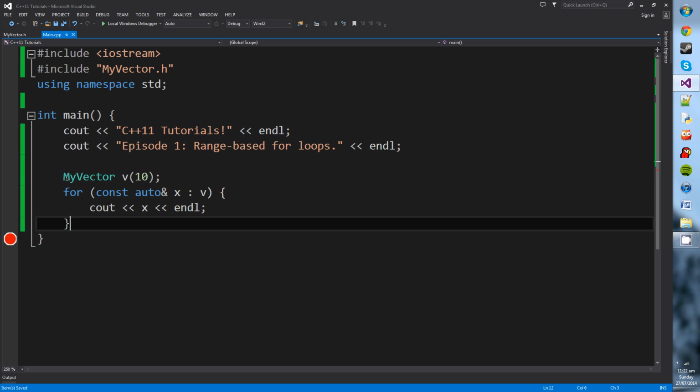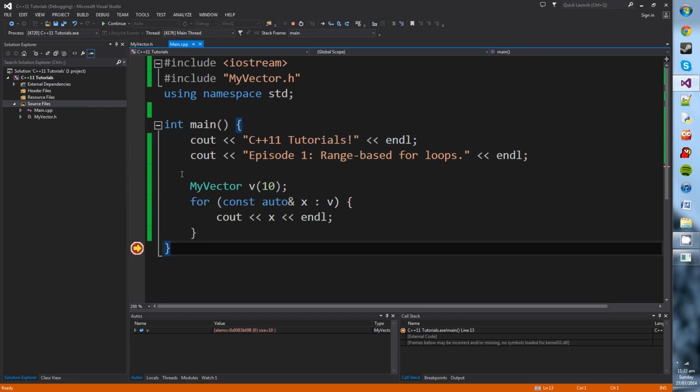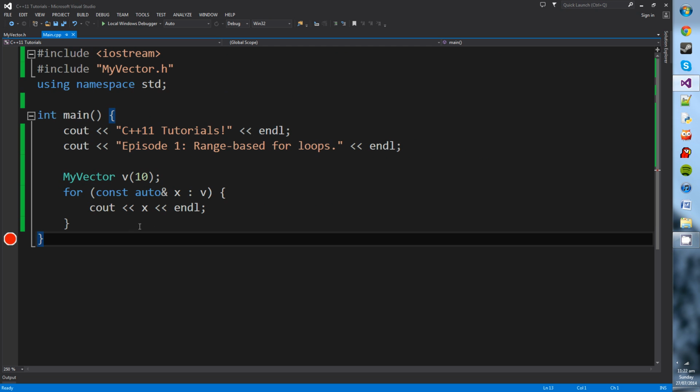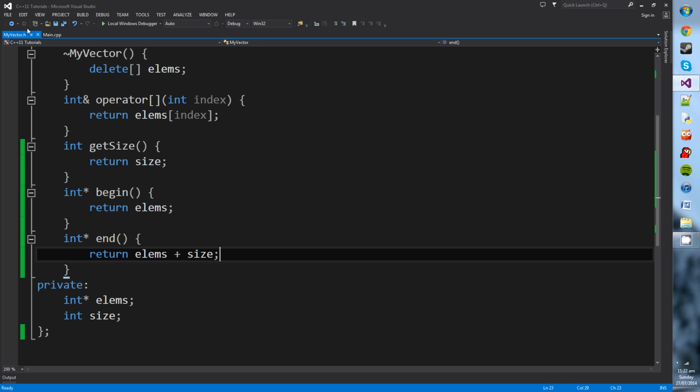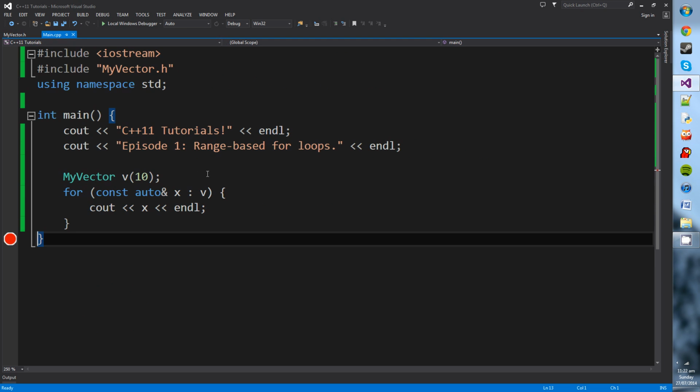And there we go. This now is not squiggling. If I hit play here, I would like to build. I get exactly the same, 0 through to 9. Beautiful. So all you have to do, if you've got these classes, is provide begin and end member functions.